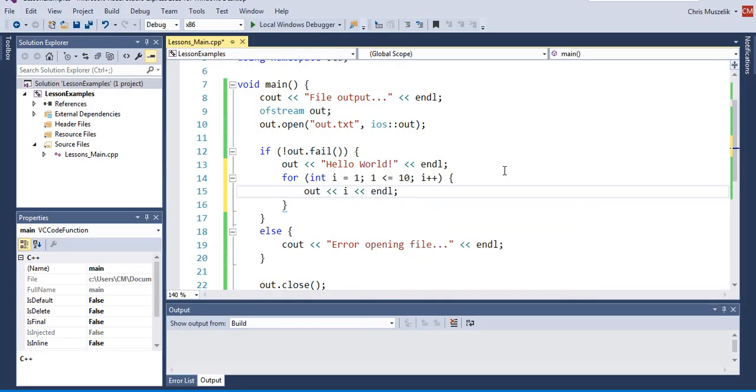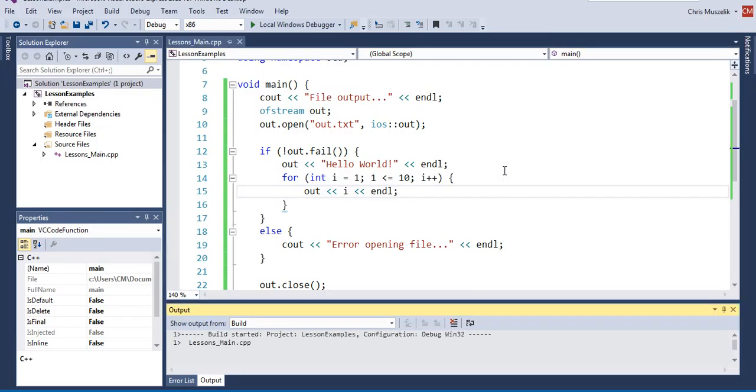And what this will do is on line 14 and 15, this is a loop which is going to count from 1 to 10 inclusively. Every time this loop iterates, it's going to take the value of i and shove it into my output file stream, which is connected to my out.txt, and then the endl operator. So at the end of the day, my file out.txt should say hello world, and then the 10 values below it, 1 through 10. So let's build this thing and run it. Let's see what we get.